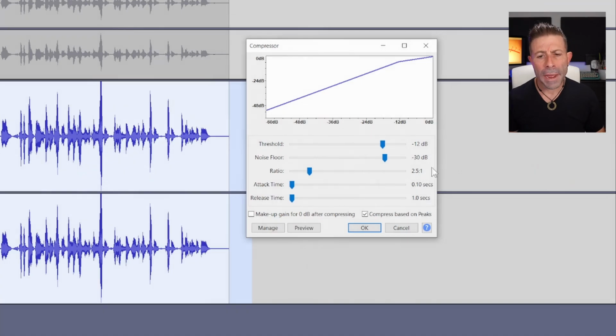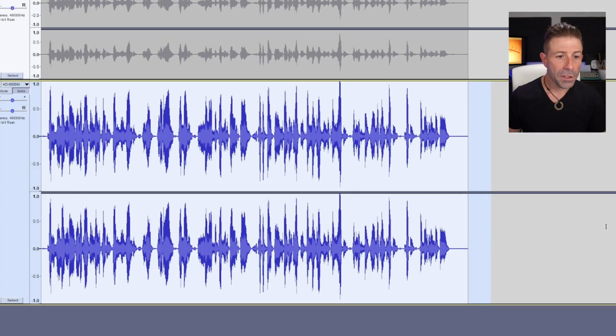For this situation that we're going to be using this microphone, this Rode video mic, I'm going to move this up. I'm going to bump it up to 3 to 1. That's not bad. I'm going to leave the noise floor to negative 30 dB and the threshold to negative 12. Now remember, this is destructive. So when we run this, you're going to see that the waveform changed. Now watch it. There you go.